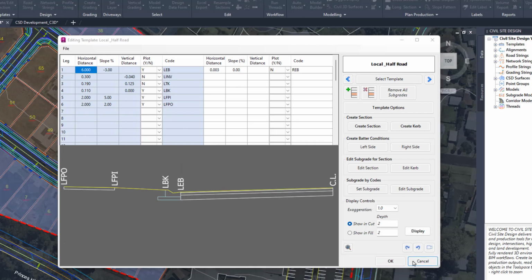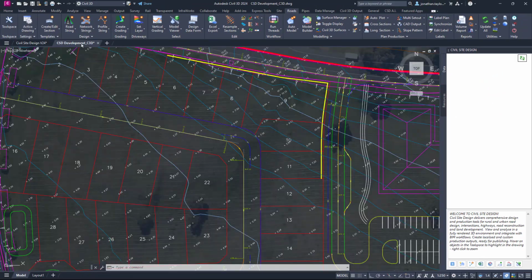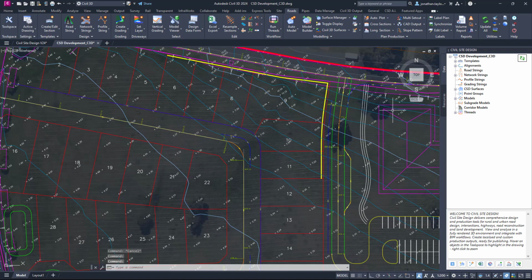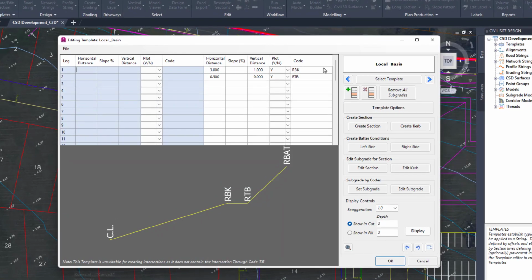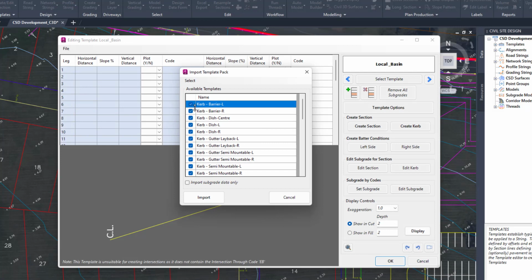So we click on Cancel and skip over to our other project. Now we're simply going to use the tool space to access the templates. Click on Template Editor and we're going to go File, Import Template Pack, and as you can see there's our pack file. We click on Open and from here we can choose which templates we would like to import.